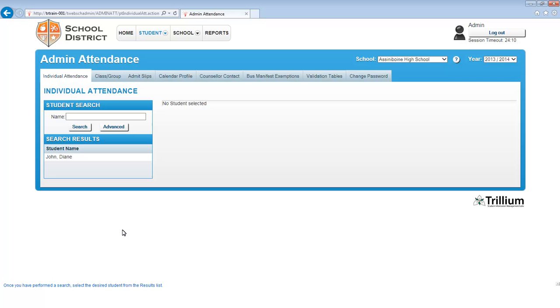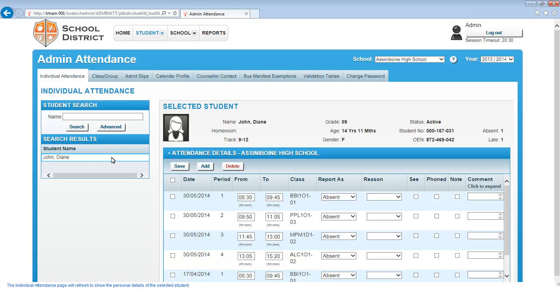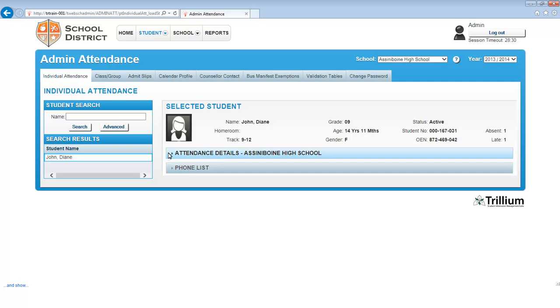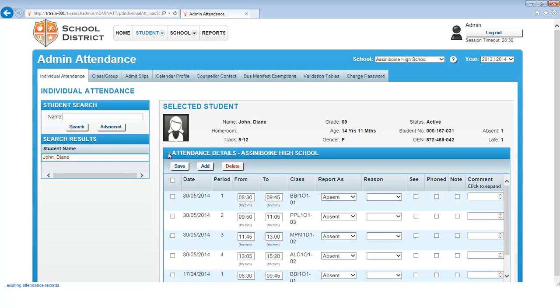Once you have performed a search, select the desired student from the results list. The individual attendance page will refresh to show the personal details of the selected student. Click on the arrow beside the Attendance Details heading to hide and show existing attendance records. If the number of records exceeds the amount of space available in the Attendance Details section, a scroll bar will be shown to let you scroll the records list up and down.